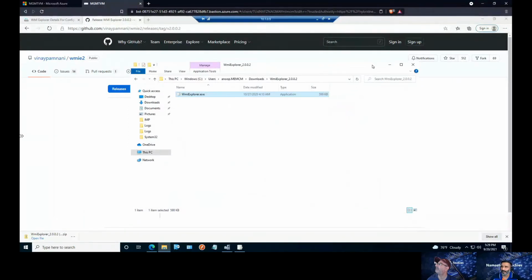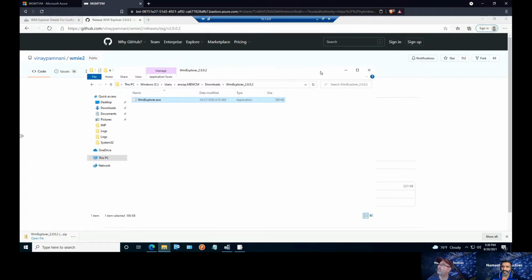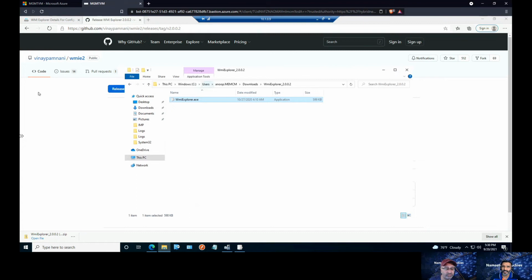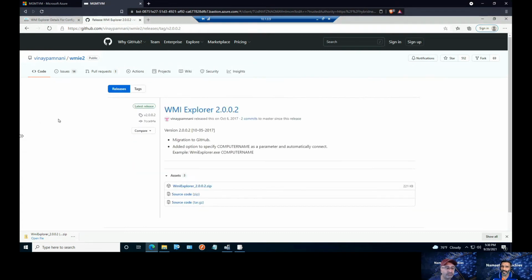Okay, so let me minimize all these things and let me talk about WMI Explorer and Vinay's tool, right? Vinay created this tool, and this is very useful for SCCM admins. Maybe there are a lot of people apart from SCCM admins who use this, but I know only about SCCM. That's what I can speak to. So yeah, this is very useful for SCCM admins, and basically going back to WMI, right?